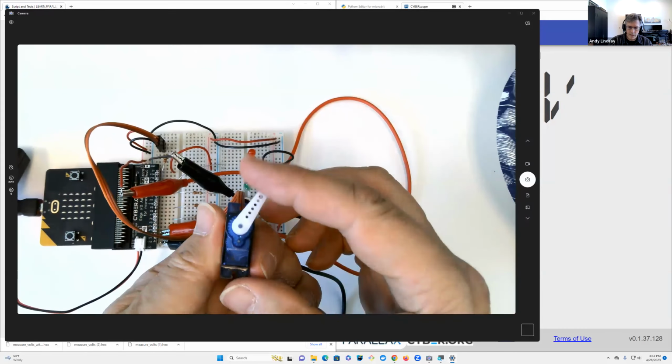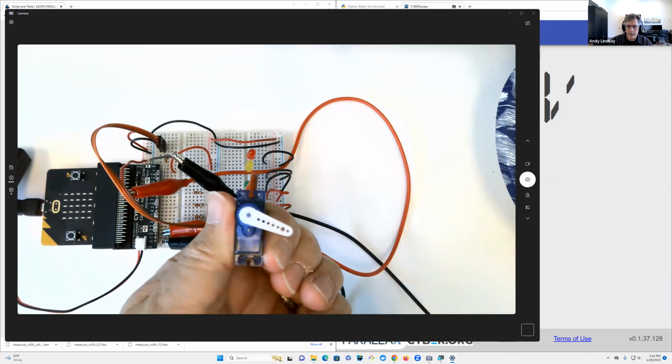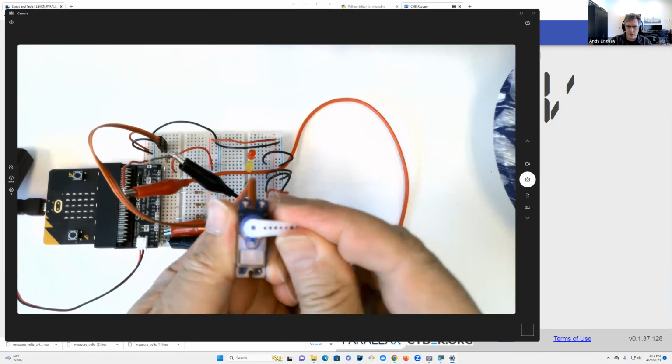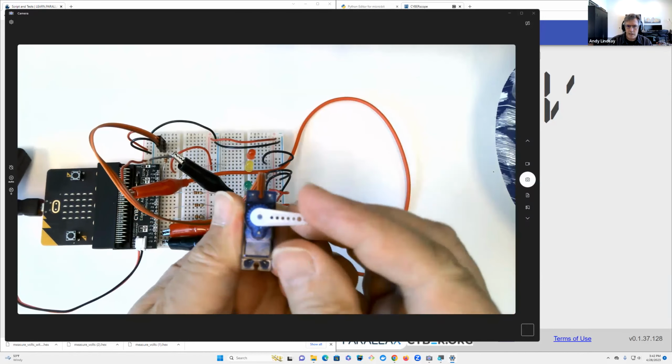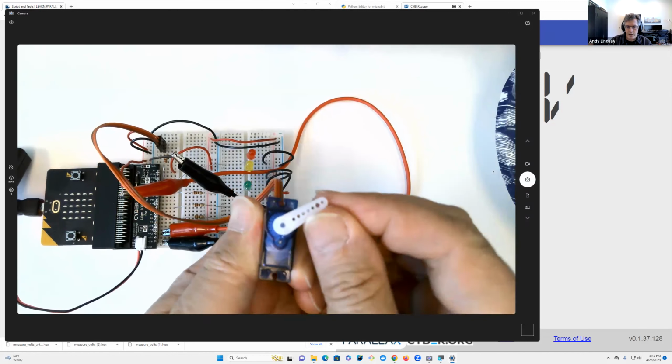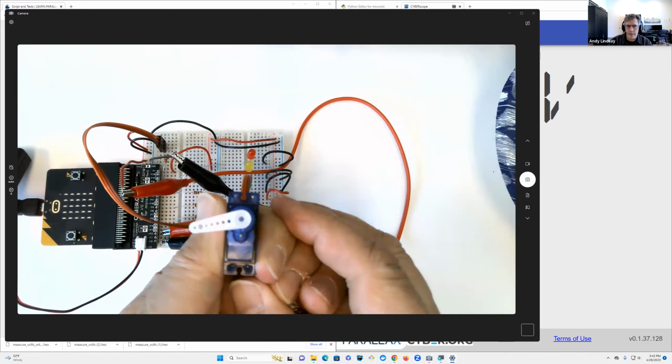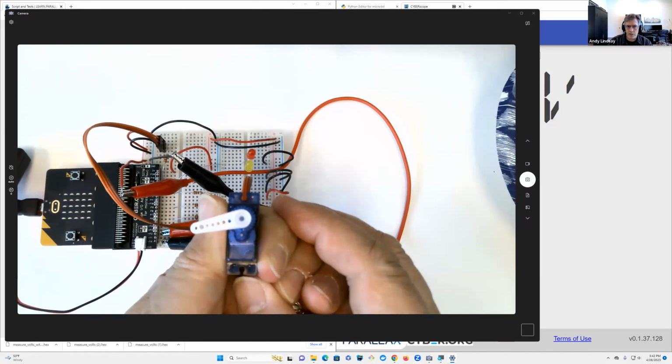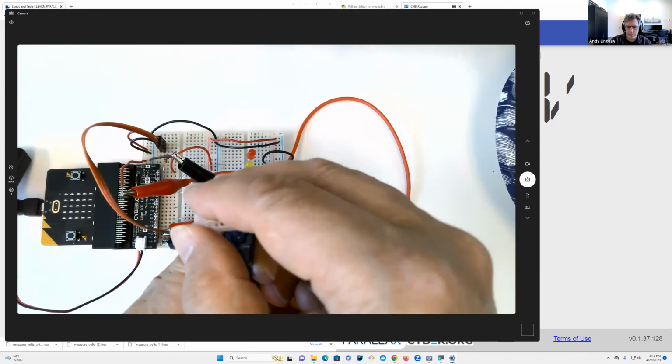So again, just make sure that you've got that servo horn on so that instead of pointing straight to the right, it's pointing maybe downward a little bit. And then it should be approximately the same when you rotate it to its counterclockwise limit.